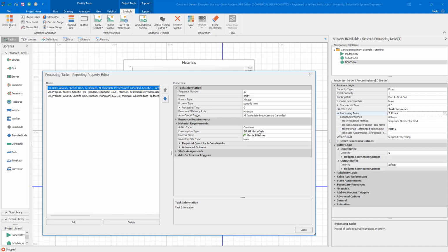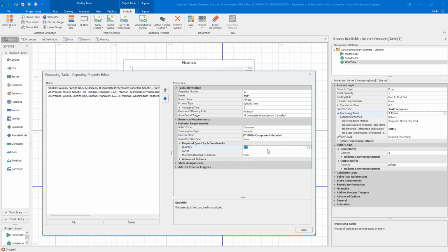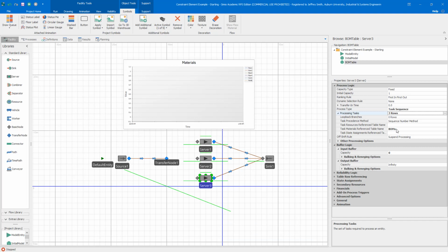The consumption here, 10, it's going to be a material, and we're going to use component material, and then the required quantity, QTY. Okay, so let me just check all of these things. I set the consumption type to be material. I specified the table there, and then I specified the table here. Did the same thing for server 2, same thing for server 1.